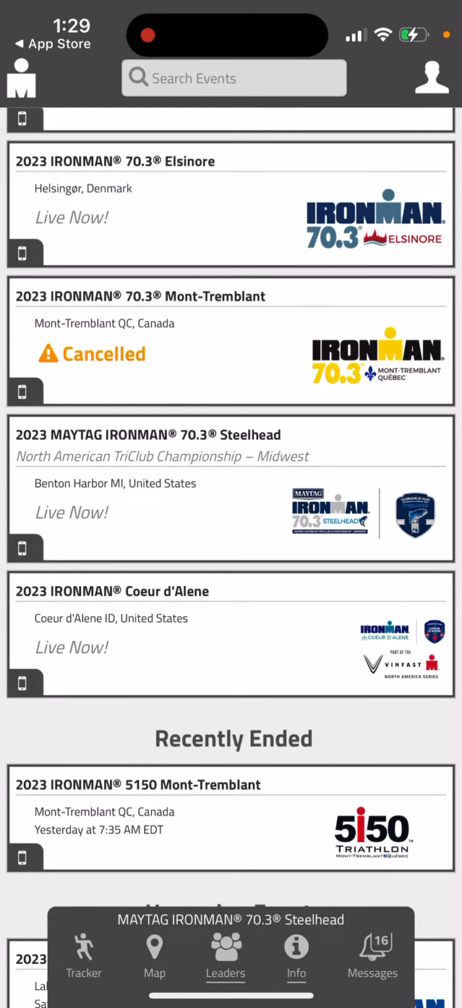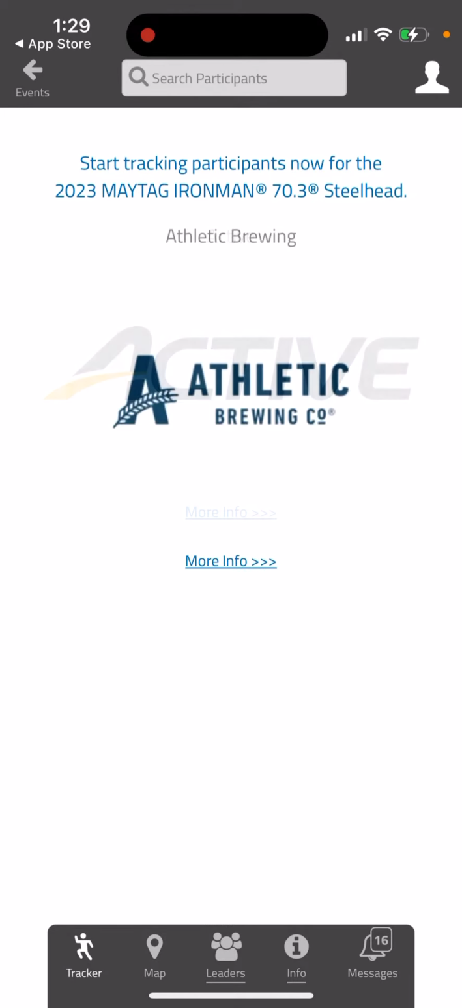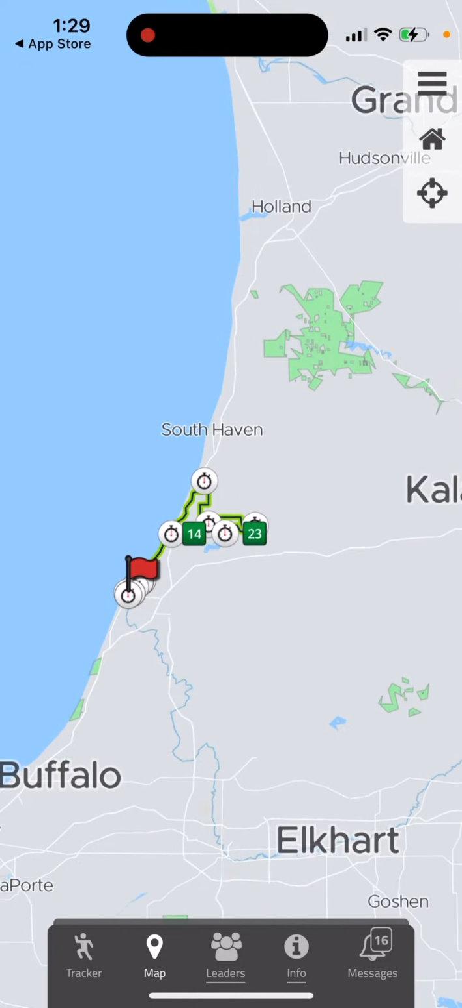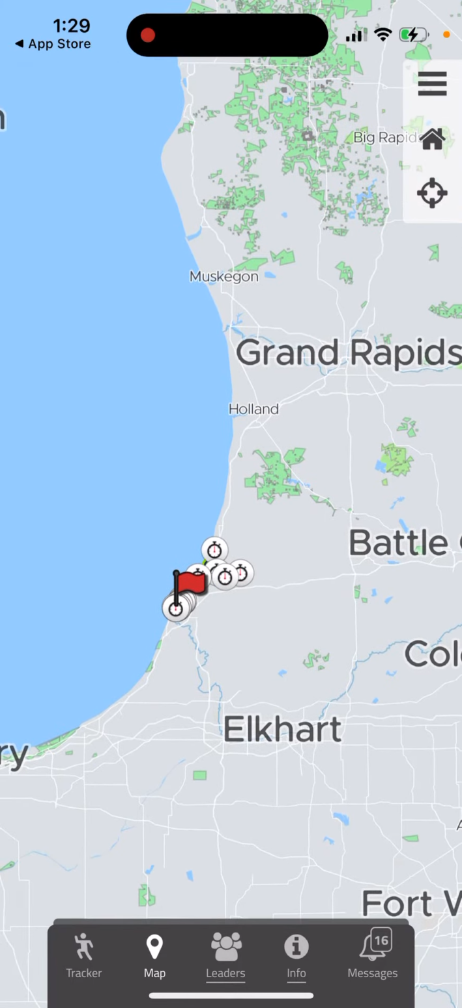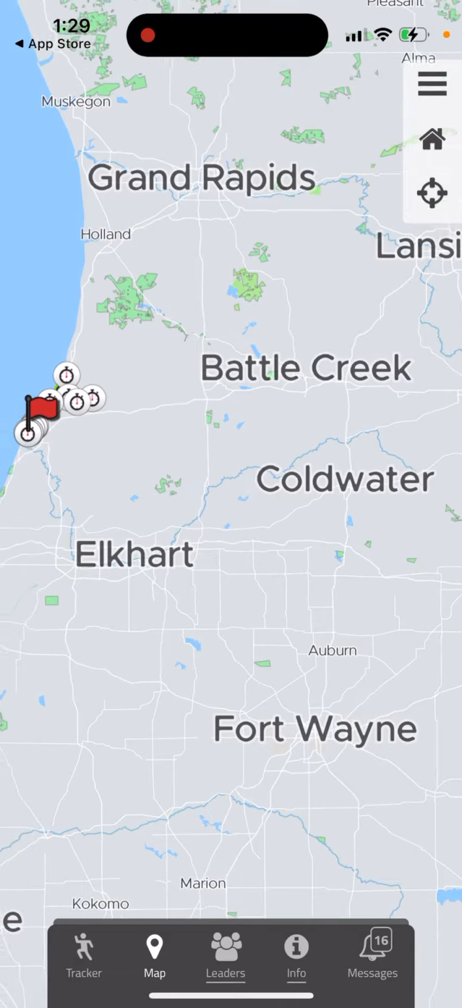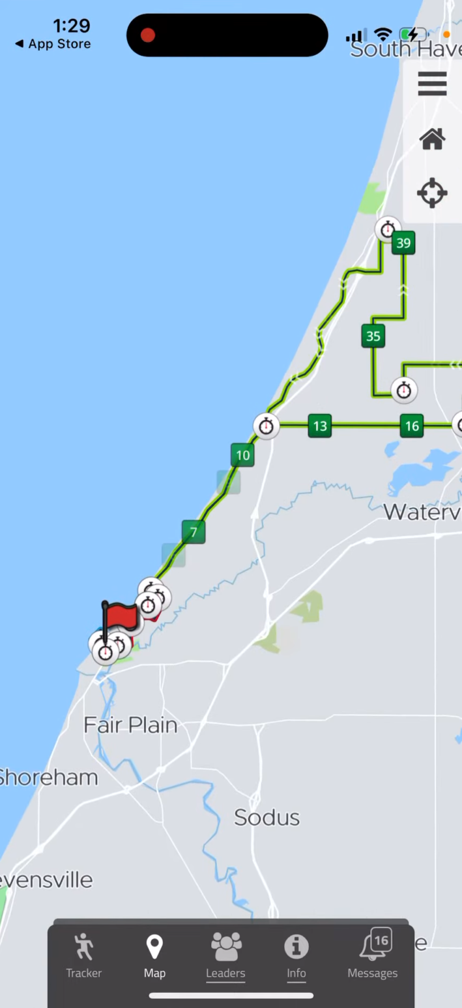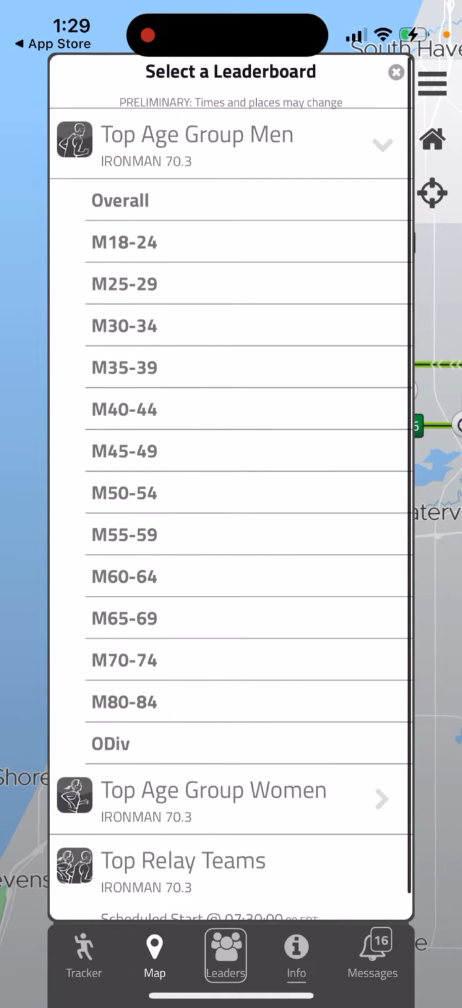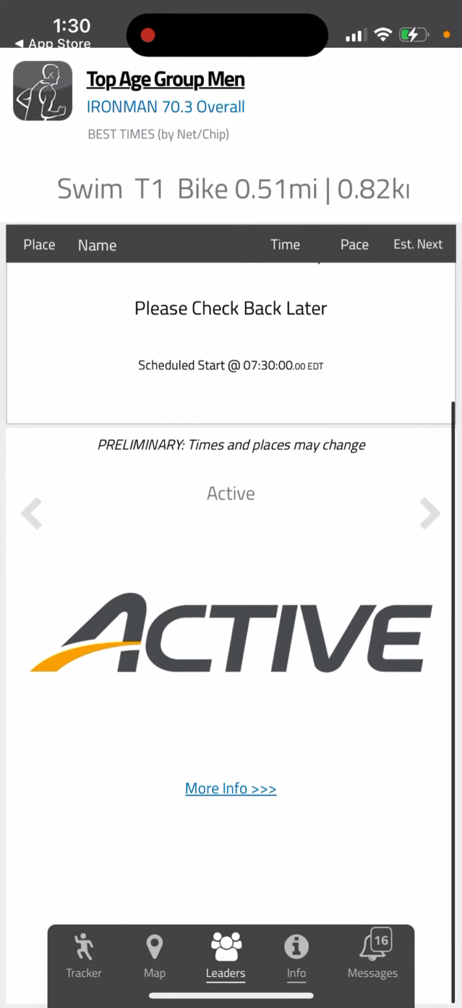So it's pretty cool. Then you can see the tracker. You can track participants. You can see the map where it's happening, so in which parts of the area. Then you can see leaders, overall leaders in specific races.